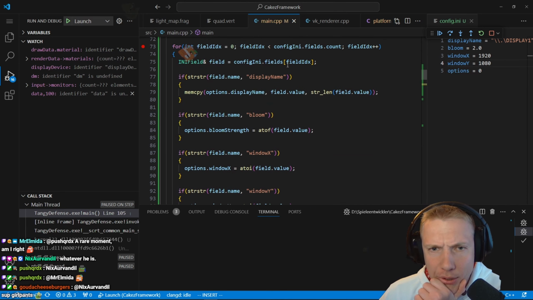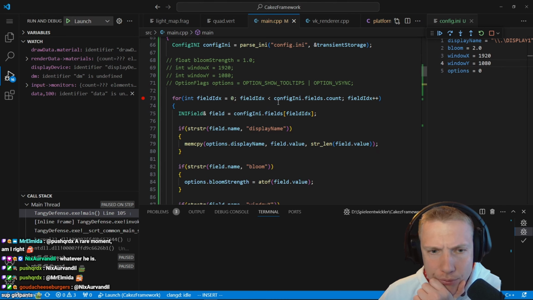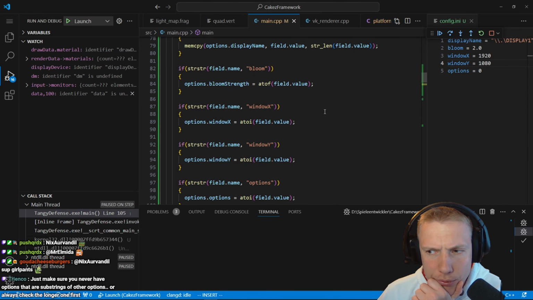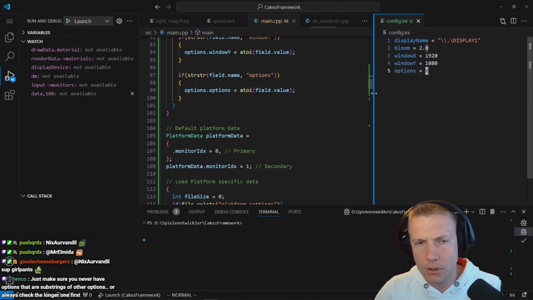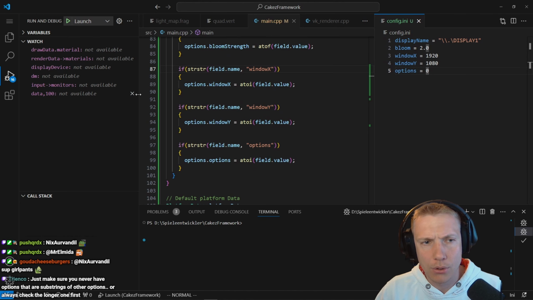Wait, doesn't the config file only have 4 fields? Wait a minute. I'm confused. No, wait, one thing is still wrong. Maybe it didn't load the correct config file.